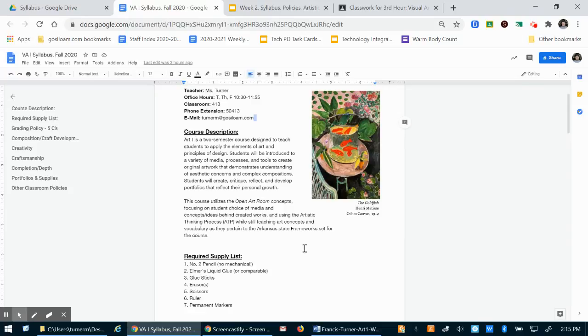So in this class, we will be utilizing open art room concepts. It will focus on student choice of media and concepts or ideas behind the created works. And we will also use the artistic thinking process while still teaching art concepts and vocabulary as they pertain to the Arkansas State frameworks. So we're going to be learning all the things we need to learn in art class.